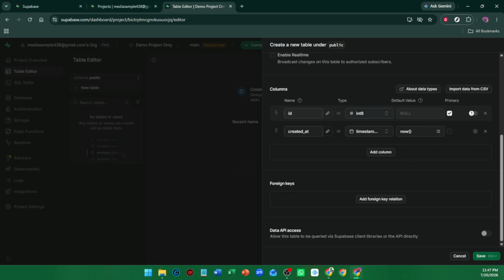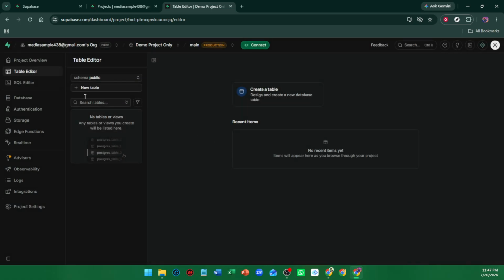Once saved, the relationship is in place, and Supabase can use that connection when working with related data. A helpful tip here is to double check that your column types are compatible before saving, since mismatched types can cause problems with the relationship. And that's it. You've successfully created a table join in Supabase by adding a foreign key relationship through the table editor.